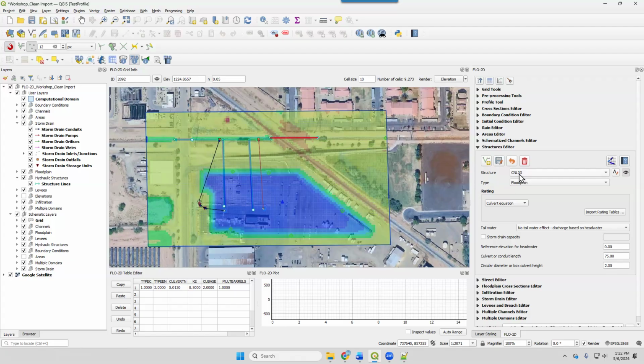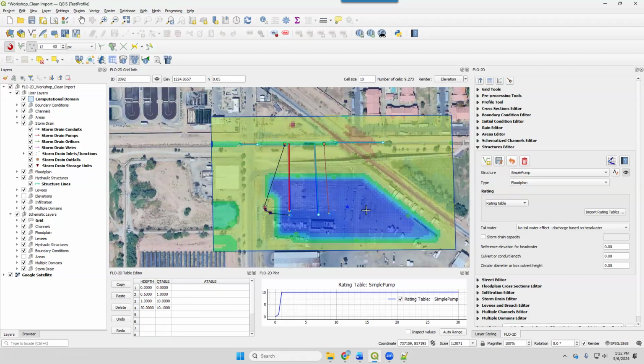So let's start with simple pump number 1, which is the incorrectly configured pump. Now, when you are working through the tutorial, it's going to show you how to set up the pump in the correct configuration, but the bottom line is the only thing that's wrong about this pump is that it uses a 0 reference elevation for the headwater.